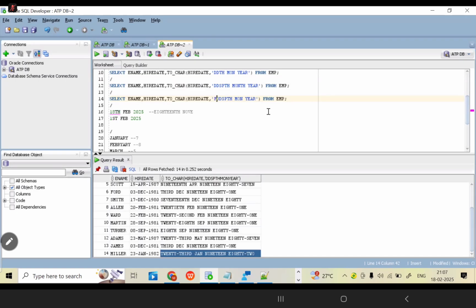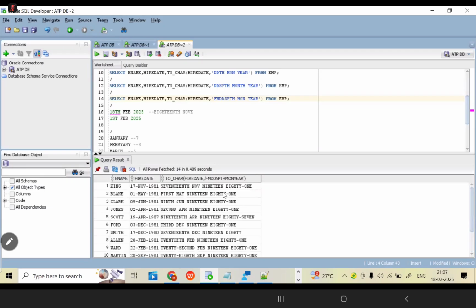Here only we need to write FM DDSPTS. Now run the query. Is there any space? In the previous output and the current output, is there any difference? This is the previous output. It has some spaces in the third or fourth row. Now after running this query, in the second, third and fourth rows, is there any space? No space. Clear up to this, all of you?